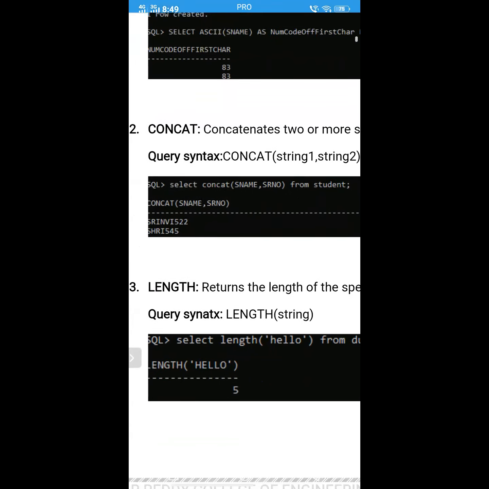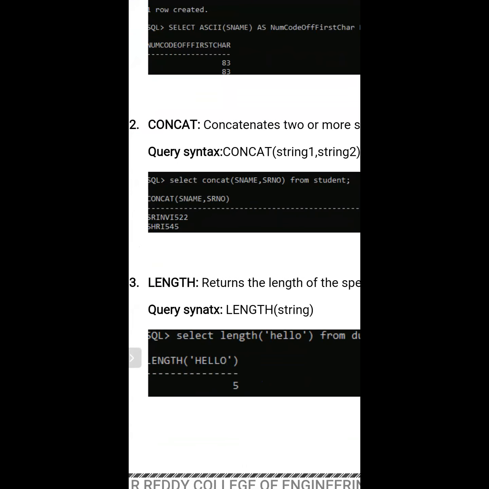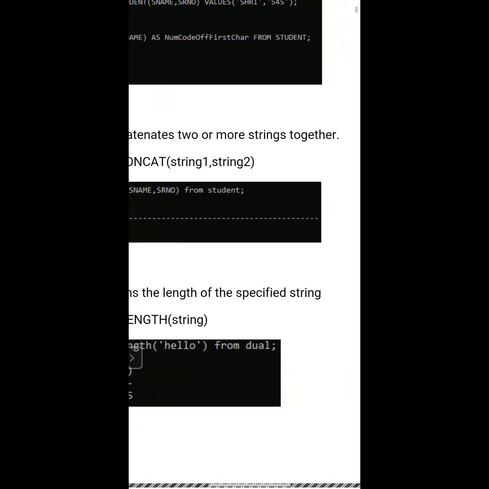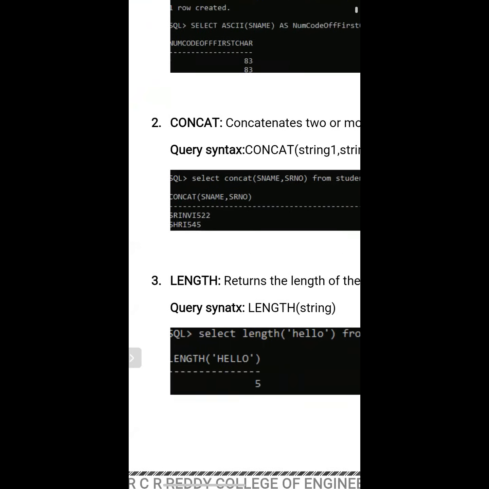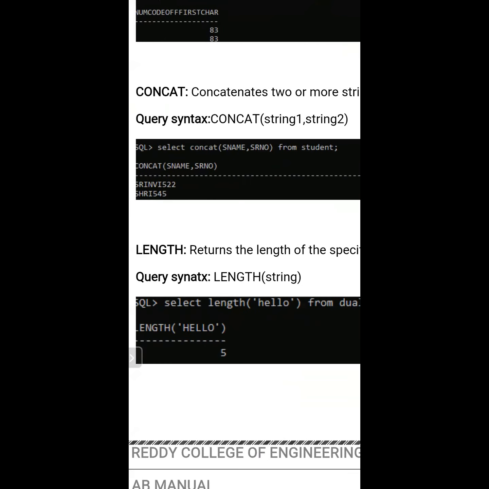So next one is concat. What is the purpose of concat? Concat means performing concatenation. If you observe here, it concatenates two or more strings into one string. The syntax is concat of string 1 and string 2. Then the output will be both strings appearing as a single string. For example, select concat of S name comma S serial number from student.